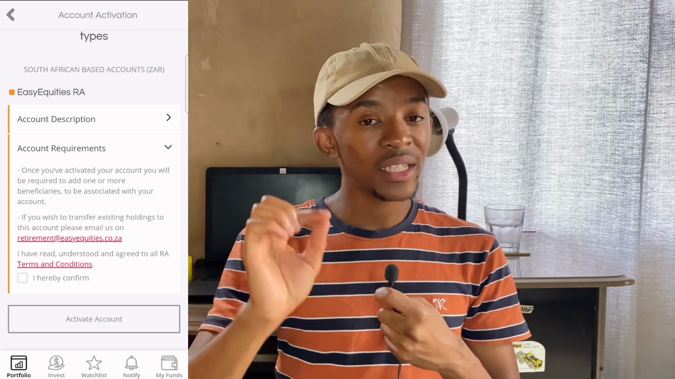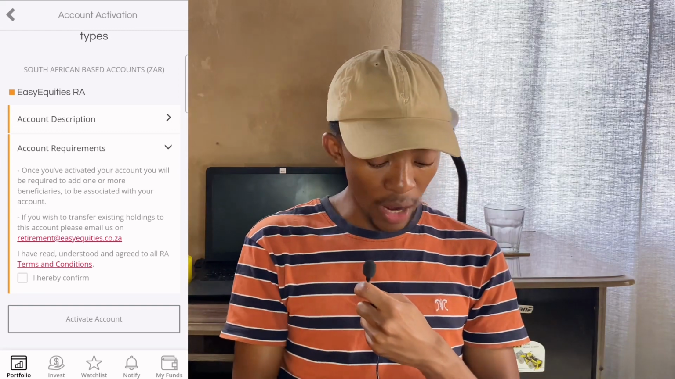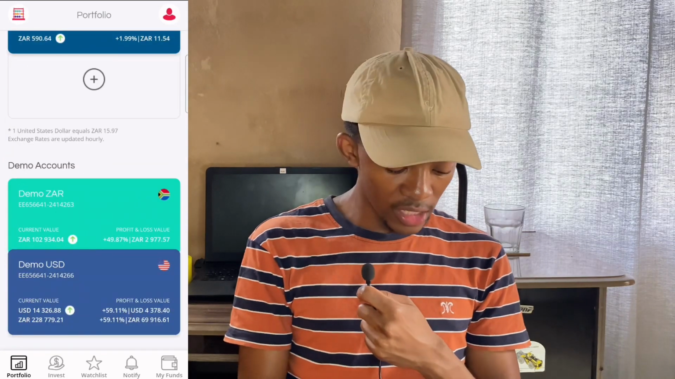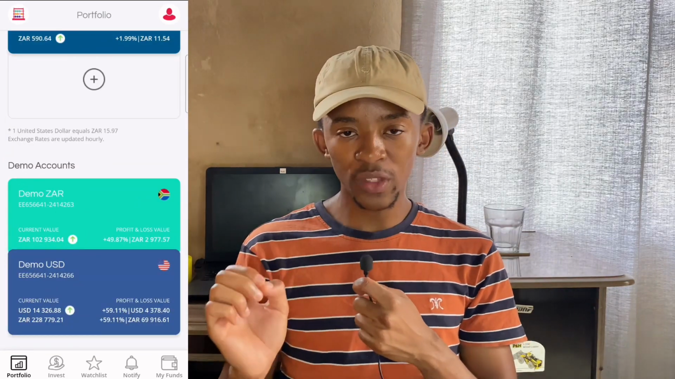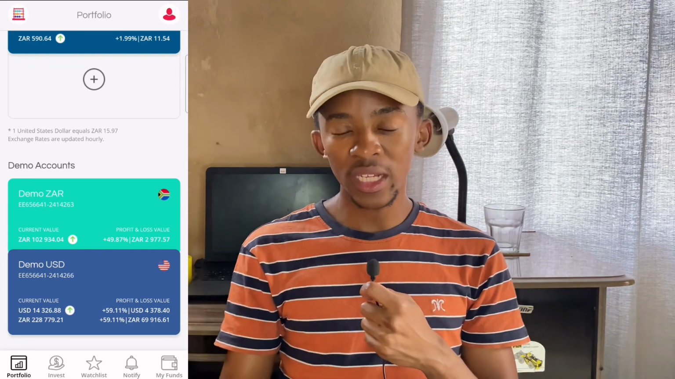And on a side note, the other thing that EasyEquities offers is a demo account. So let me just show you quickly the demo account. As you can see, it specifies down there that there are two types of demo accounts. We have the South African demo account and we have the American demo account.